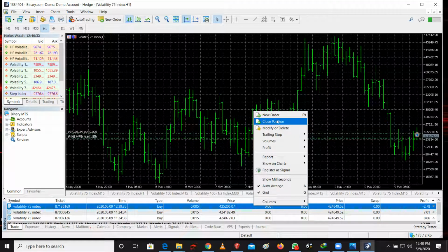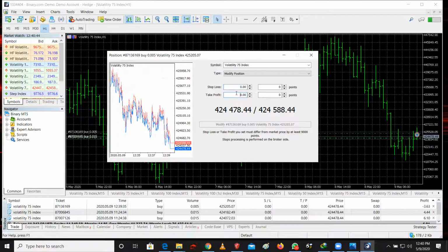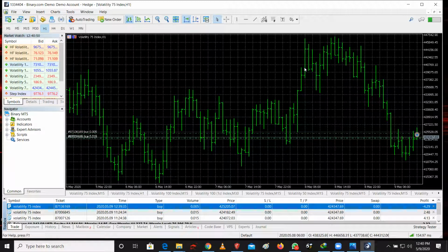You can see close trade, modify, new order, everything. So you can modify it, and then you can put your stop loss and take profit here also. Okay, good. That is the way of executing trades on MT5 desktop version.